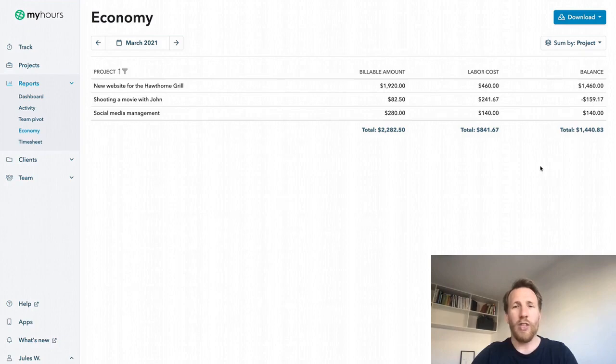And while we're on the topic of economy, I'll explain how we calculate these numbers. Billable amount is the amount that you charge to your clients. It is calculated from your billable rate, billable hours, and billable expenses. When adding or editing a log, you can select which hours and expenses are billable or which are not.